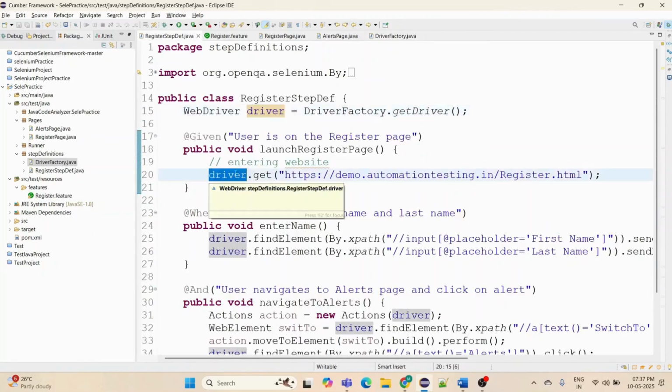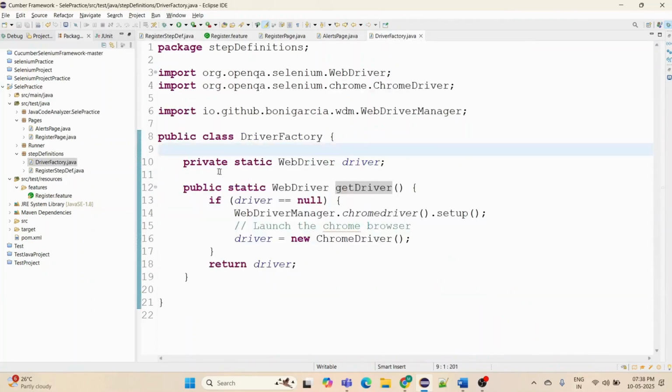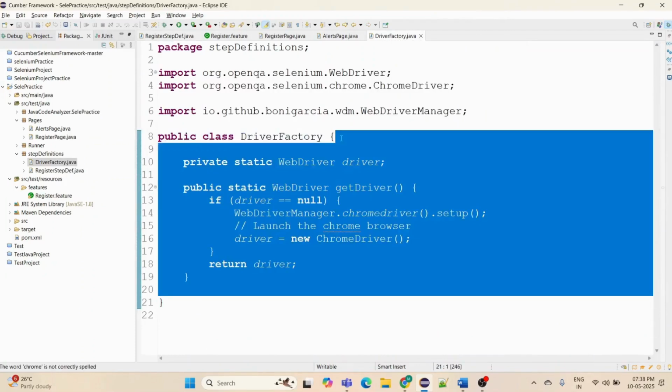Okay, so now we have separated the initialization of the driver from this particular step def class, and we have created it here, right? So this will help us in creating the browser driver instance. Once it is created, it will be passed to the step def package.